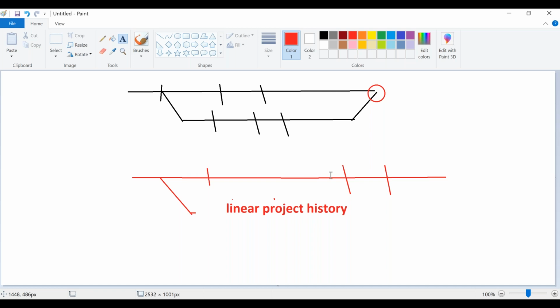But if you see in case of merge, the history is diversified. Now from here you have to go like this, you have to go like this. But here it is called linear path. In merge it is called diversified path. So when to use rebase, when to use merge.